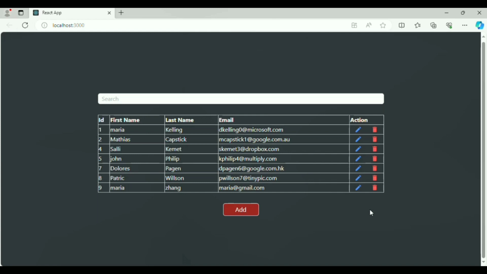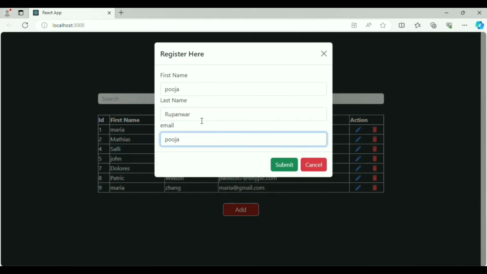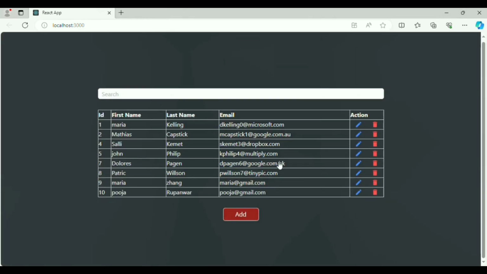So this is the basic application where we perform all the CRUD operations: add, delete, edit, update. Now here I render all the users in table format. Let's add a new user. Click on this add button. It will open a pop-up. Provide the name, last name and email. I'm just giving a random email, pooja@gmail.com, and click on submit. Here you can see the new user has been added.